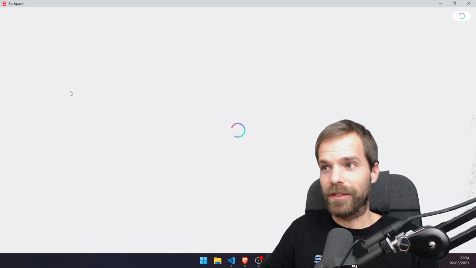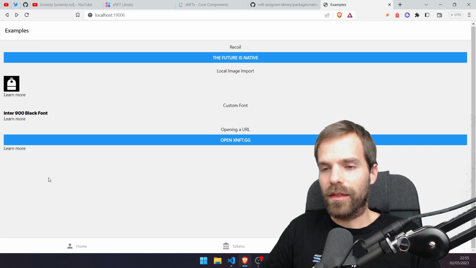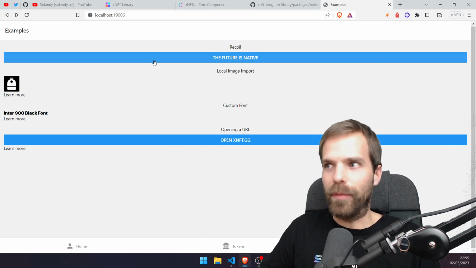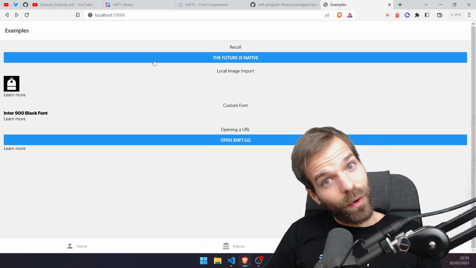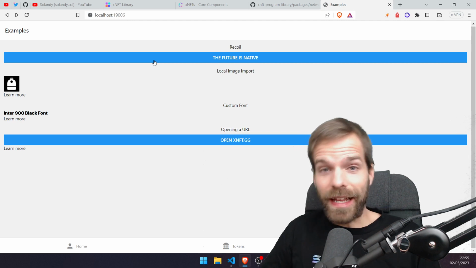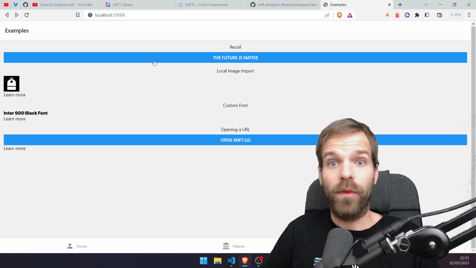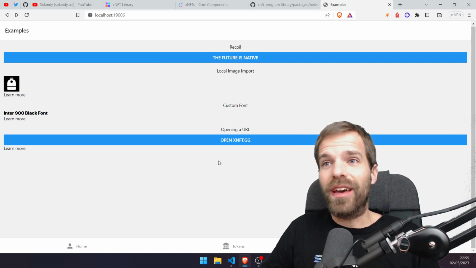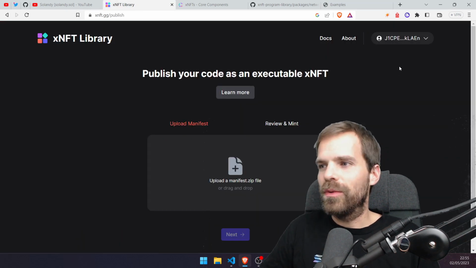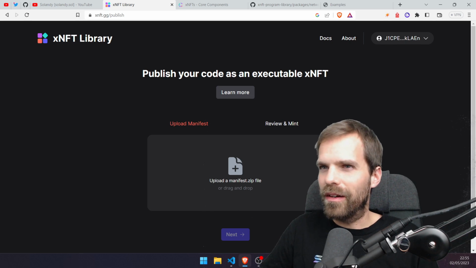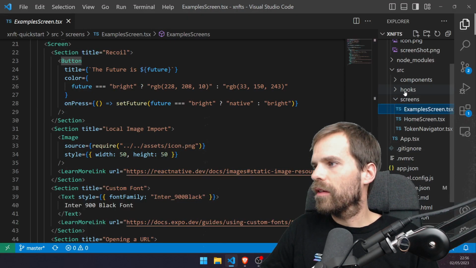But back to our simulator. We were looking at this stuff. Yeah, those are just some examples. We can open links, we can display images, we can have buttons. Okay. Now, how do we get to the interesting stuff though? Like where we send transactions, because that's essentially what we want to figure out. And then when we have that, how do we get the NFT to our library? Publish a new XNFT. Well, we'll get there. Is there anything else in here?